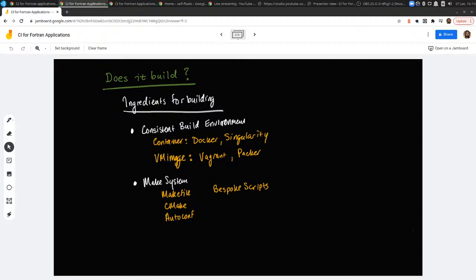All right, but in any case, you have a consistent build environment. If you have a make system, the make system being the recipe to turn your source code into a binary or a library, most applications come at least with that make system.